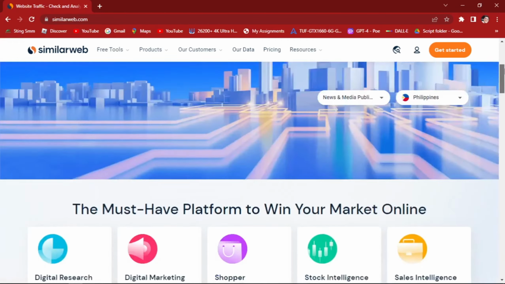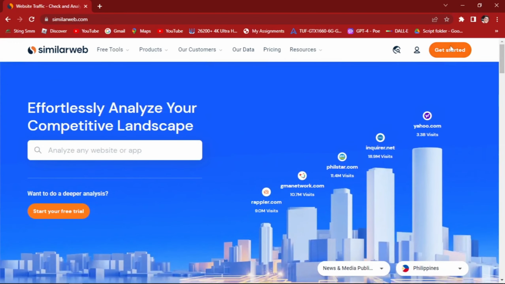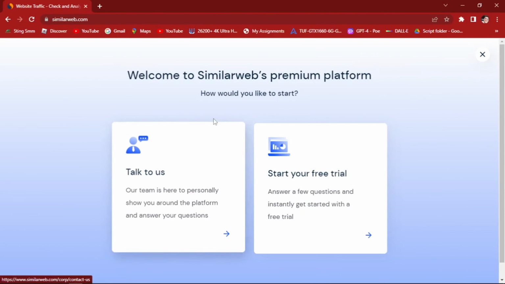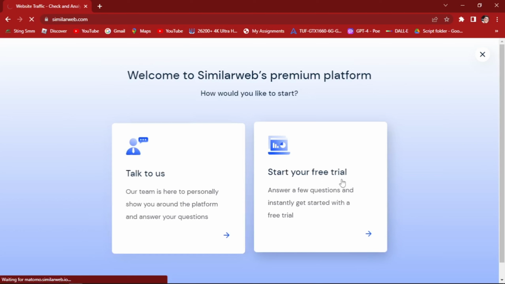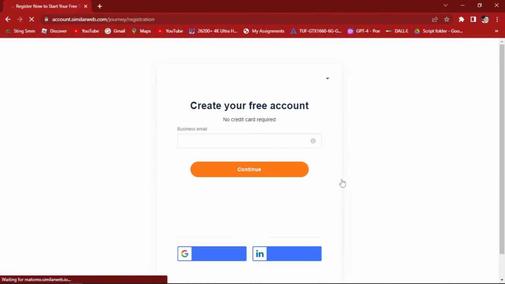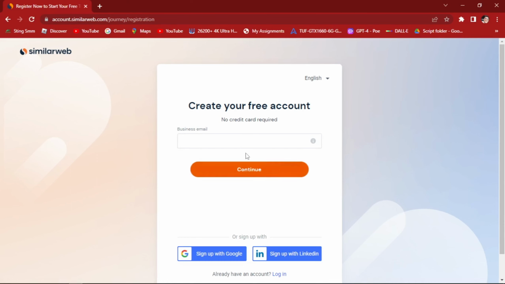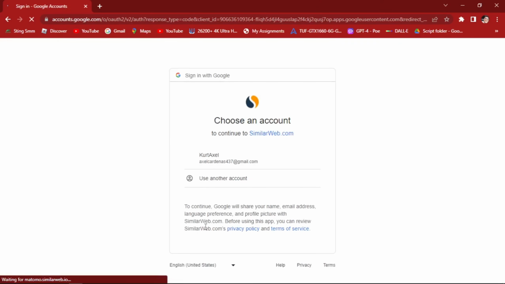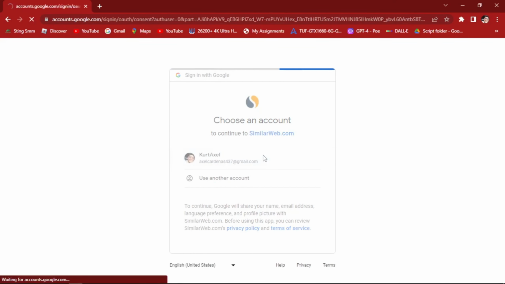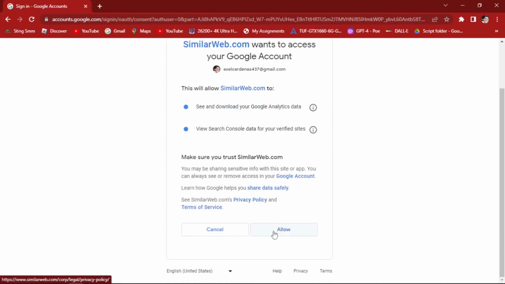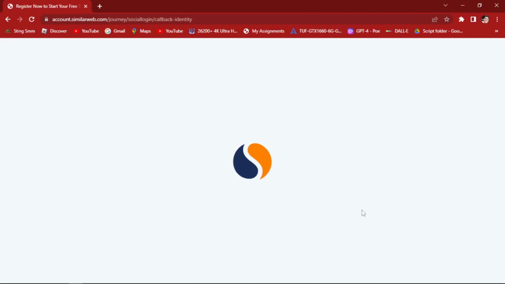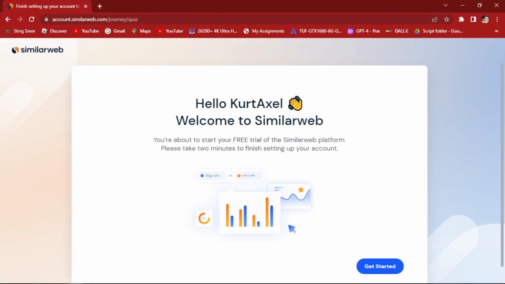Before we start, we have to click on this Get Started. Welcome to Similarweb's premium platform. In here, I'm going to be using a free trial just for tutorial purposes only. Here, let's create an account. Let's use our Google account as usual, just for tutorial purposes only. Click on your account, and as you can see here, allow this one. Once you have allowed that, it will load right here and create your new account.